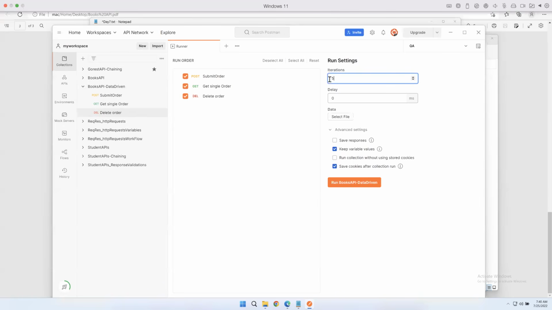Suppose I have 5 records in my CSV file, but I want to take only the first 3 to execute my collection. Then I can specify 3 here. Or if I want to execute with only 1 record set, I can say 1 here. It depends on your requirement; you can specify the number of iterations. For now I have 5 different records in my CSV file, but I'm specifying only 3.